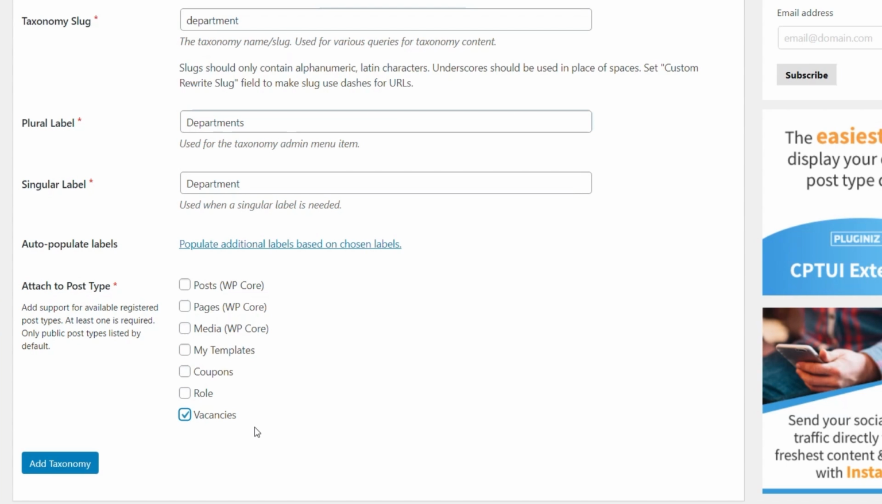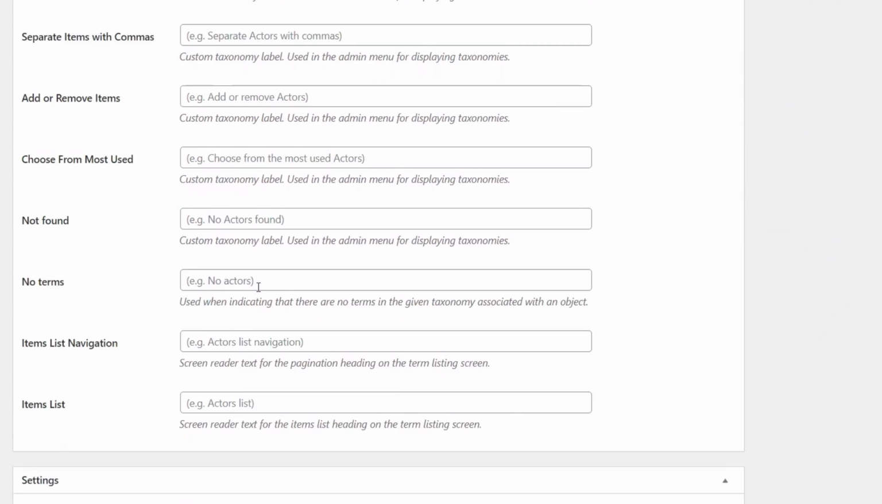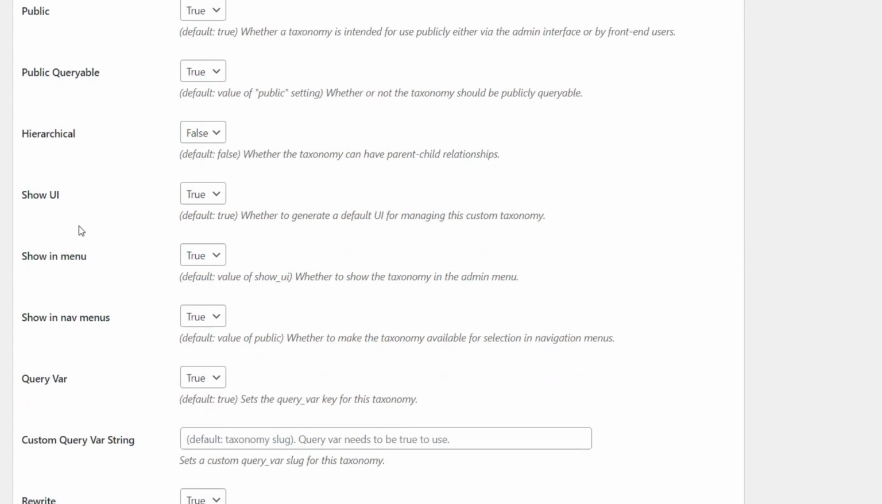When you create taxonomies, you can, if you want to, group these together with multiple different post types. In this example, we just want vacancies. Okay, so again, we've got all those labels we can change. We've got the settings options, so we want to set a few things up inside here.